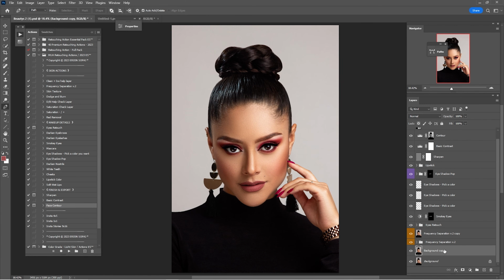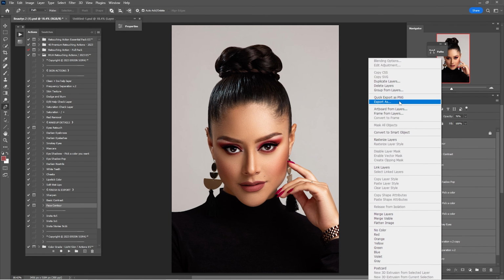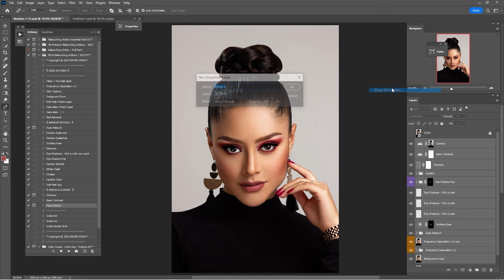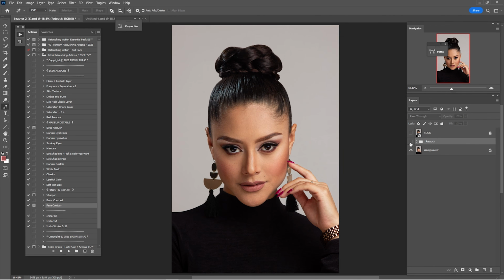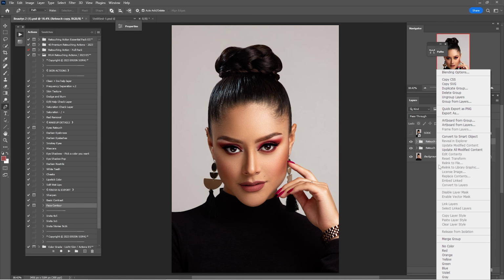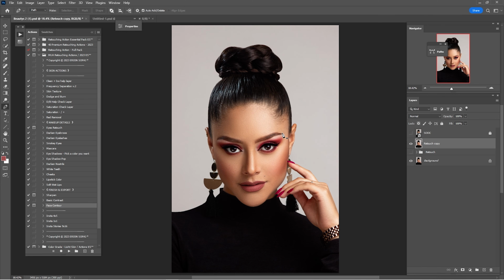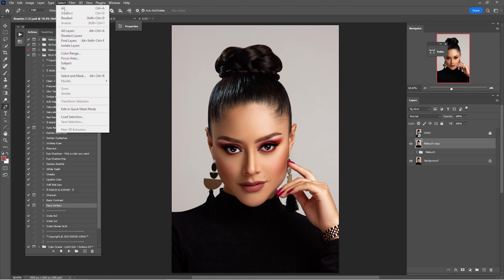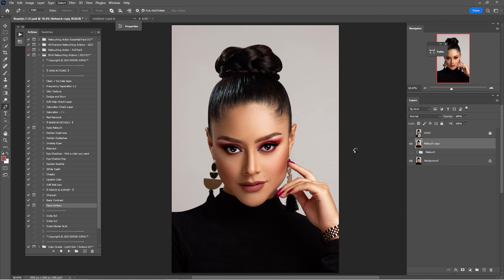First, I'm just gonna shift-click here, right click, group from layers, and rename it retouch. So we have only a group of the retouch. Make another copy of the group, right click and merge group. And I think I'm gonna select only the subject. You can click here on Select and click Subject, just like that, and create a selection of that one.